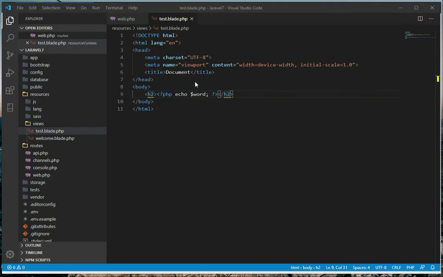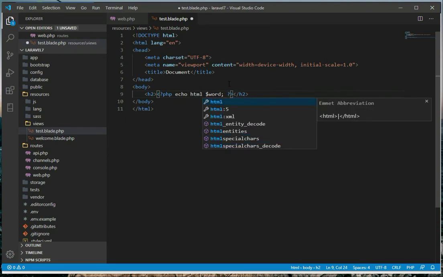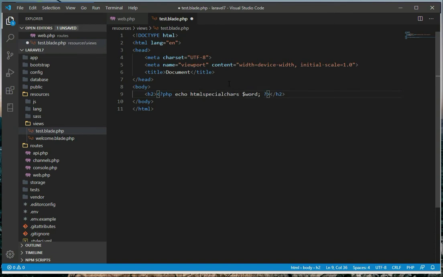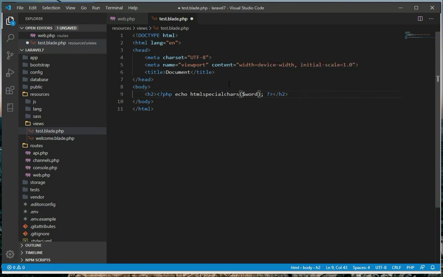So in PHP we have to use the htmlspecialchars function and give it a parameter of a variable. Go back to the browser, refresh, and here we go. We have solved the problem.